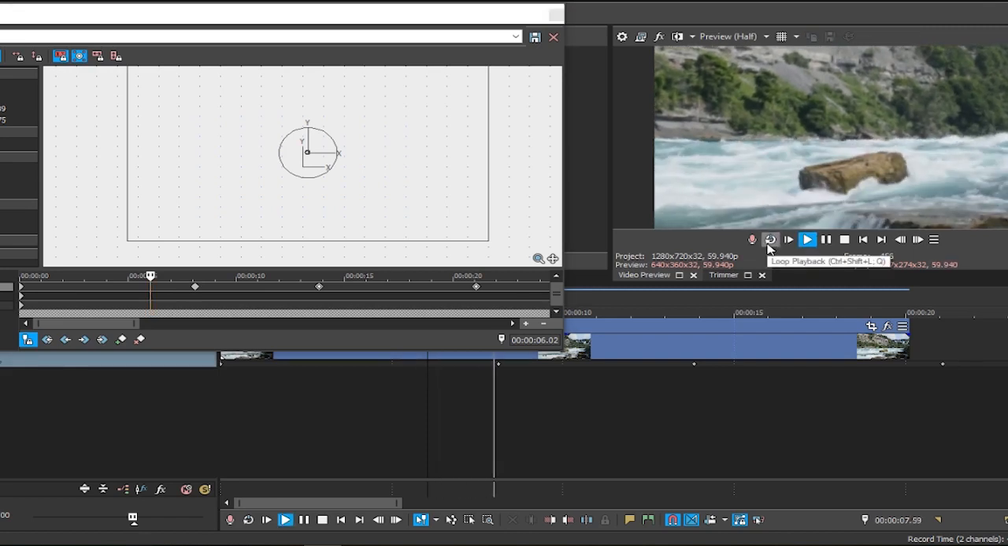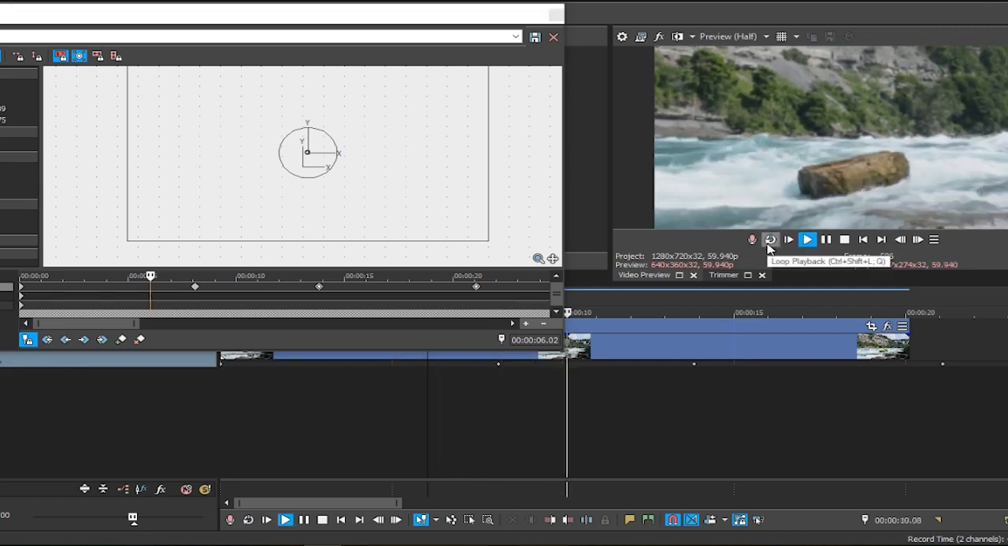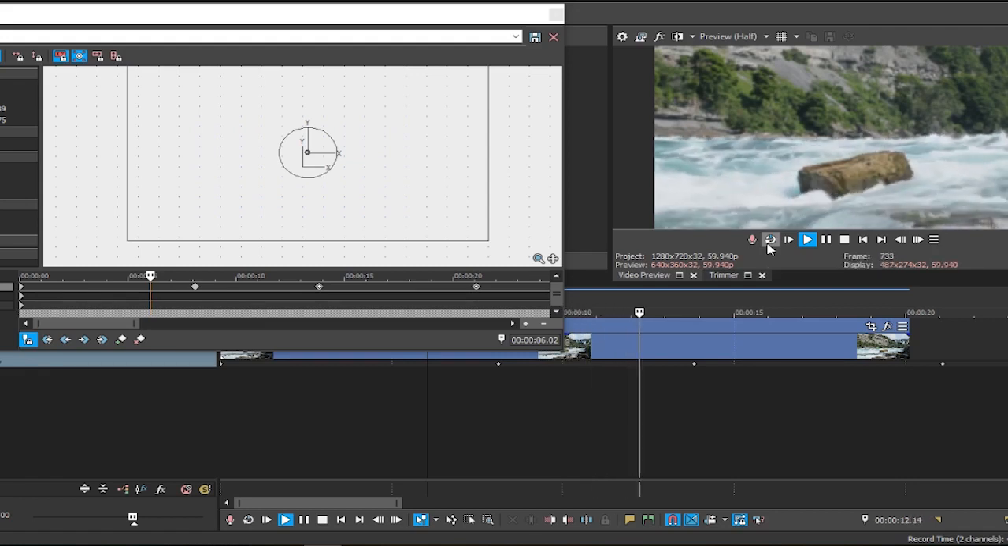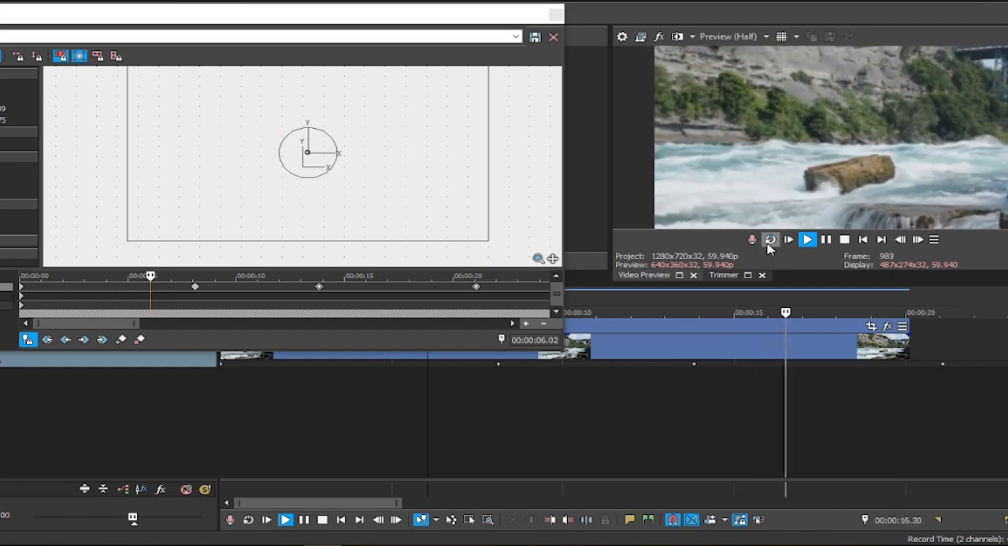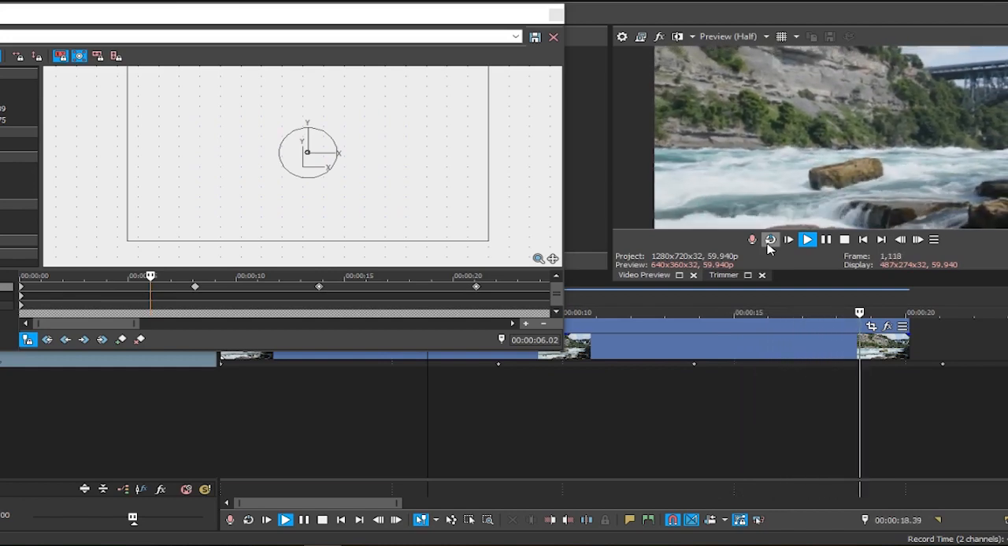Play. It's going to stay like that and then zoom out. And that is how you zoom in and zoom out in Premiere Pro and Sony Vegas.